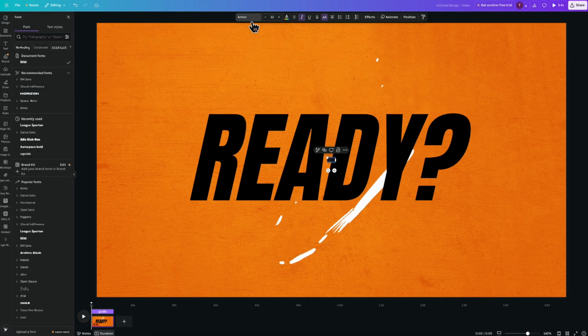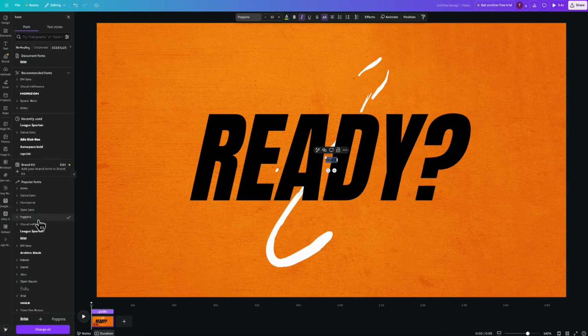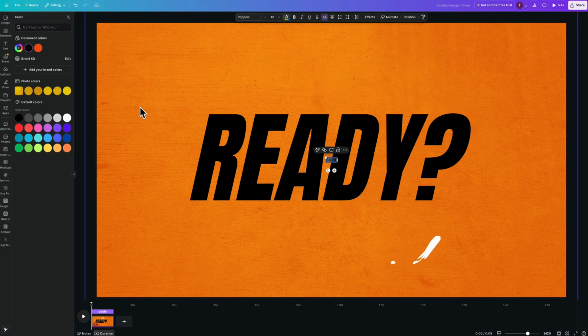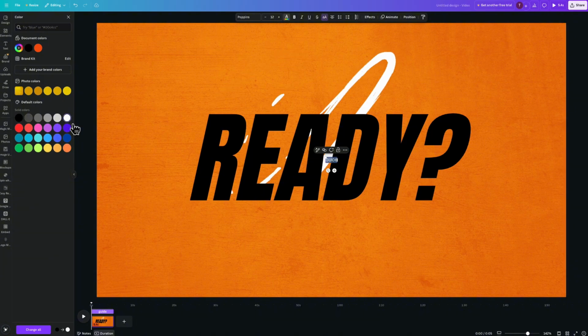And now we can simply click here on this name, and from here we can simply change the font. So as you can see, we have a lot of fonts to choose from. Now here we have different settings for your text. If you want, you can change the text color. I suggest you select white.